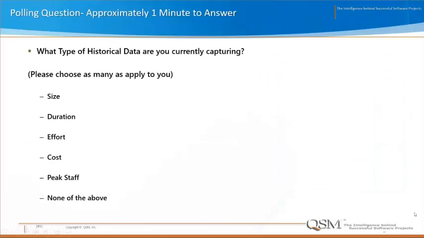But first, I just want to take a pause, and we want to get the audience involved if possible and ask you to answer this one question. You'll see a dialog box pop on the screen here in a second. The question is, what type of historical data are you currently capturing? You can choose as many of the answers as you feel apply to you, and you'll have about a minute to answer the question. So feel free to please answer the question, then we'll talk about it.